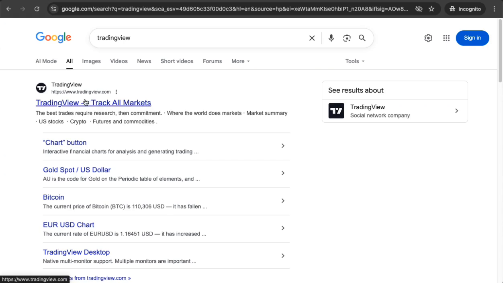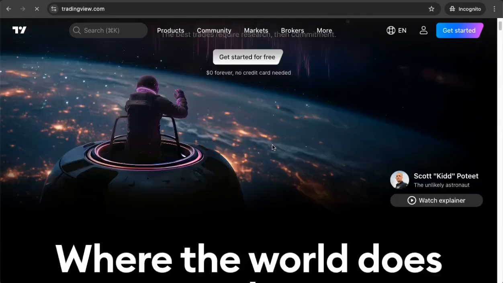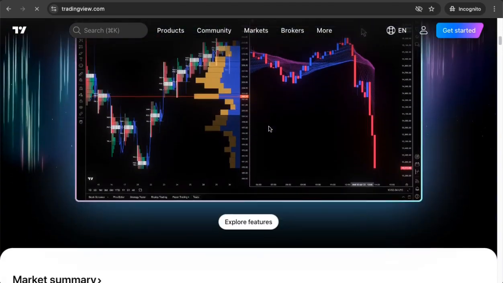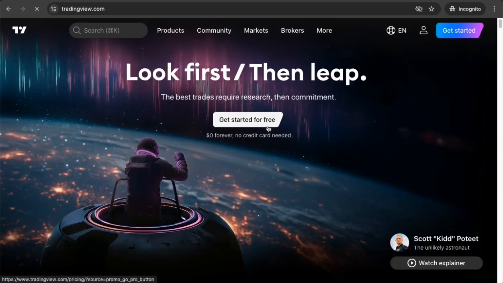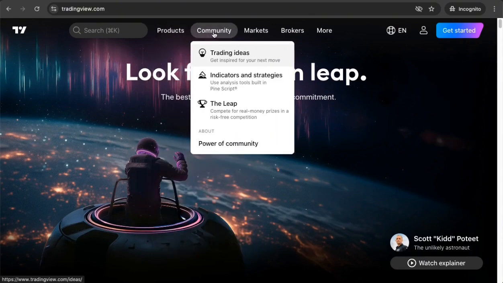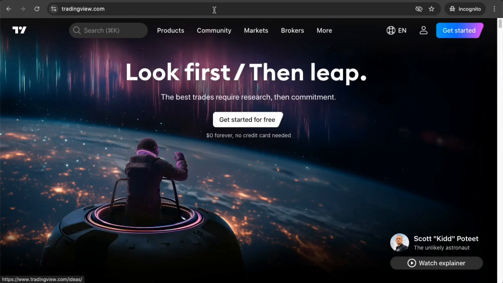Now, the first thing is that I'm going to click on this website. Now, this is the front end of the website. So this is the interface of TradingView. Like I said, it is a platform for traders to analyze the market. As you can see, we have the community where you can share trading ideas. There are also indicators and strategies, and there are markets. So there are a lot of things.